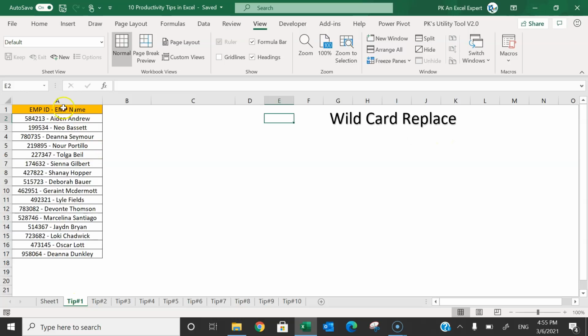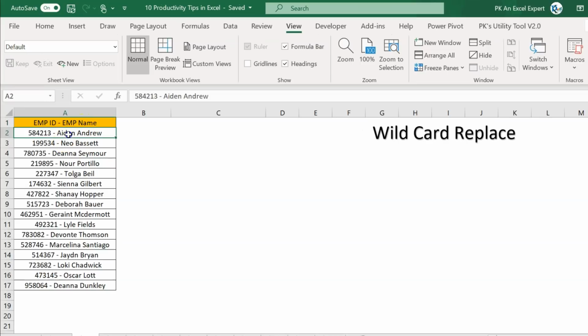Here, as you are seeing, we have employee ID and employee name combined in one cell, and it is separated by a space, then a dash, then again a space. Now, if you want to get only employee ID or only employee name, then of course we can use text to column, but friends, we can get it using the wildcard replace also. So let me show you.